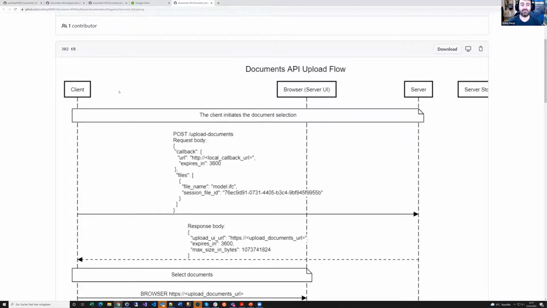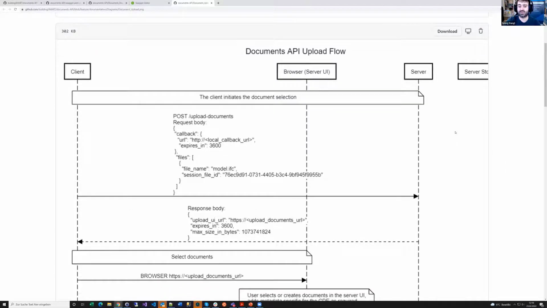Again, we have 3 main actors here. We have our client, that's the user application. We have the server, the CDE. We have in between the browser, which is showing the server UI. And that's also something that you can't really read because it's clipped, unfortunately. There's also server storage. It's important for the upload part because we wanted to highlight the fact that it's very likely, and I think most systems actually work this way, that the CDE itself, the server, and the storage part are usually two different systems. So, typically, you're in the cloud and you have some cloud storage where you put documents.